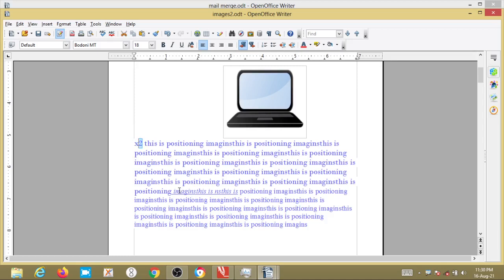Then what I have to do? I have to go to the superscript option, which is present on the formatting toolbar. Just click on it, and it will move to superscript. Clear?